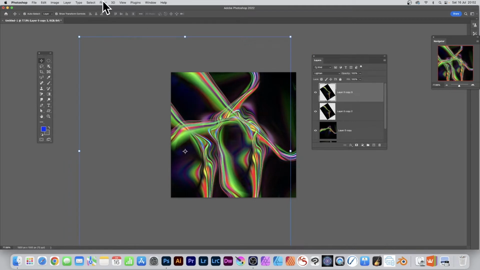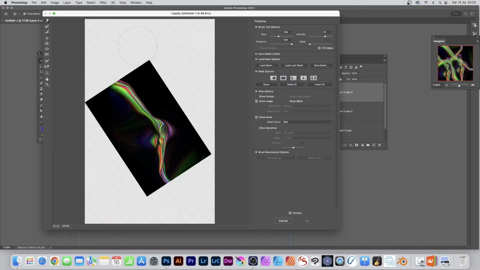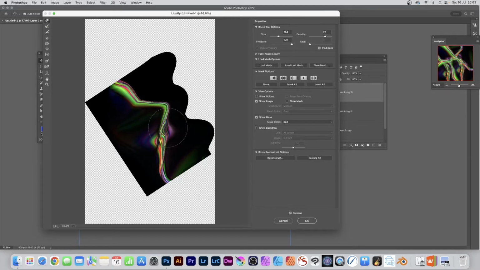And what you can also do is go to Filter and Liquefy. So in Liquefy, it will be just working with that layer. Make certain pin edges is on, 784, 100, 72, and use the Forward Warp tool. And just drag. Now, you've obviously got this black area there. I'm not too worried about that. So I'm just going to distort that design. So you can distort it in all kinds of different ways.